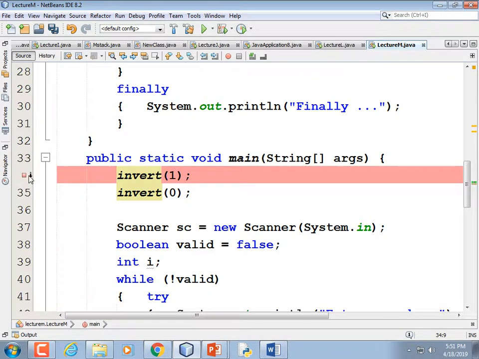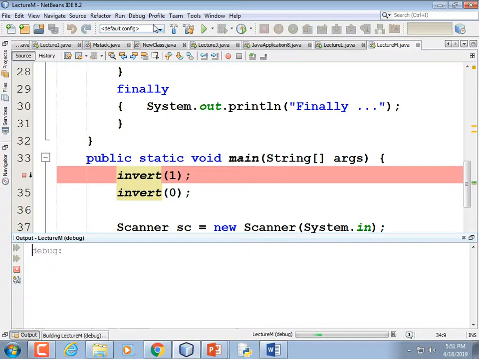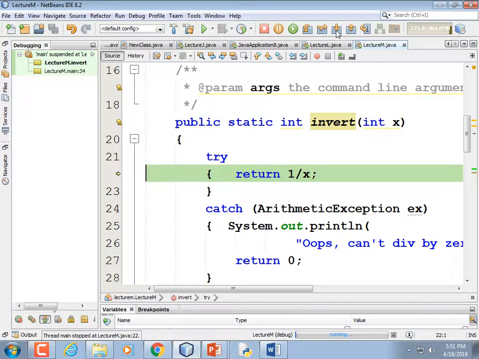debugger just as well. So I'm going to click on the breakpoint there. I'm going to start my debugging. It ran to that point. Now I'm going to step into the invert method. So I'm going to find the little block that says step into. Now I'm here. It's about to execute this. X is equal to 1, so it's not going to be an error.